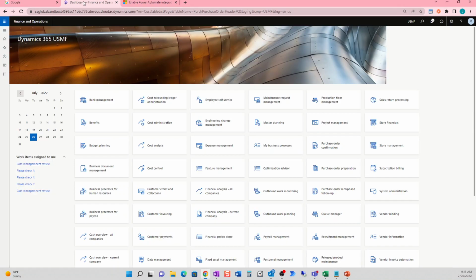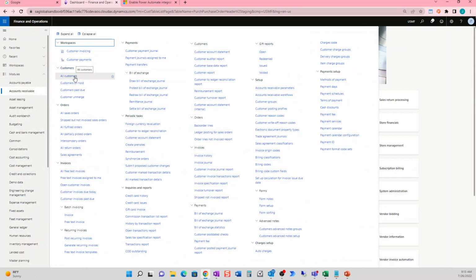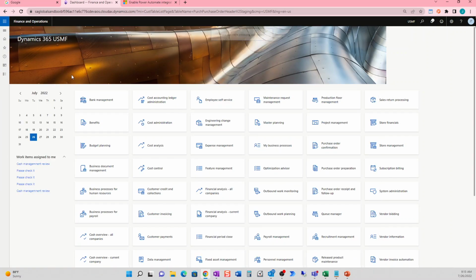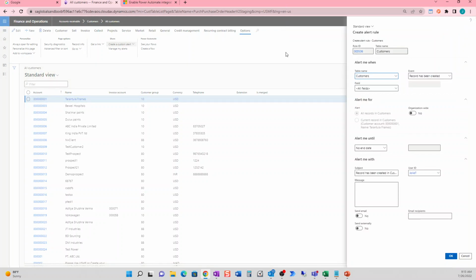From there, you will be able to go into your platform and go to All customers. This is just for this tutorial, and you'll see Power Automate under Options, Connection. For this tutorial, we're going to set up a new alert, so we're going to go to Create custom alert. And we want to create a custom alert that says, alert us anytime a new customer is created.